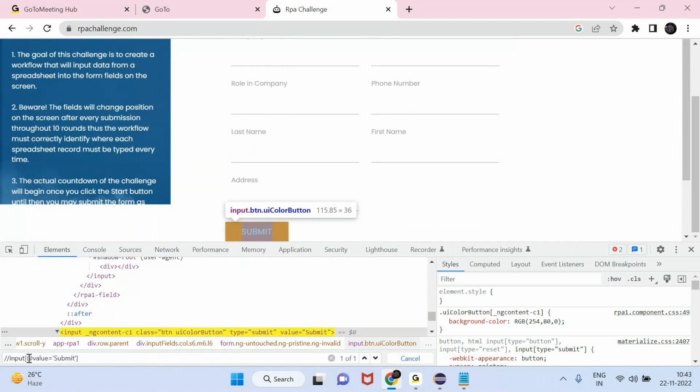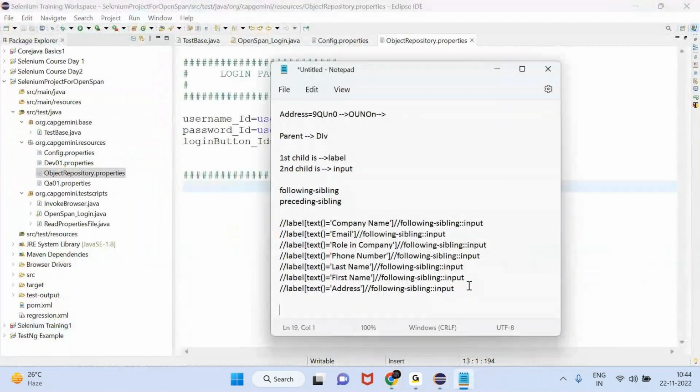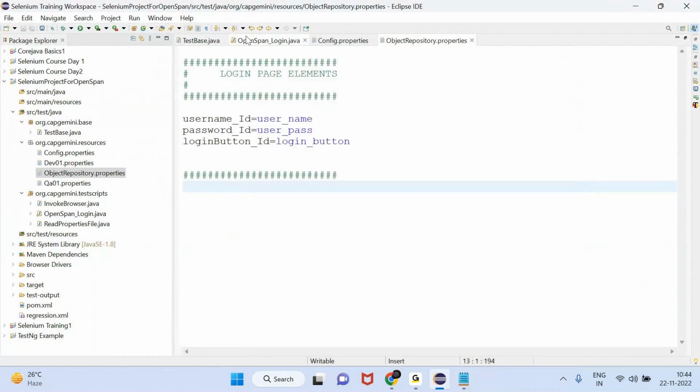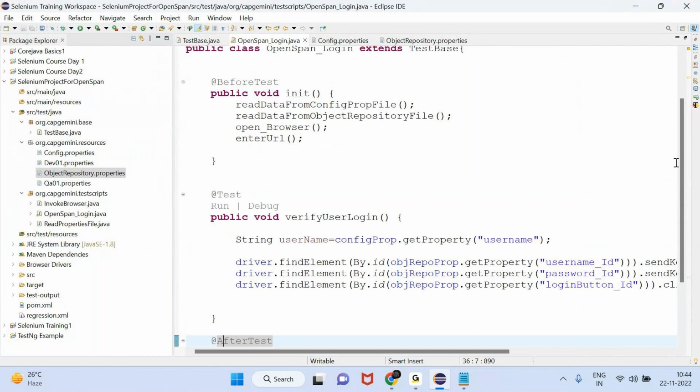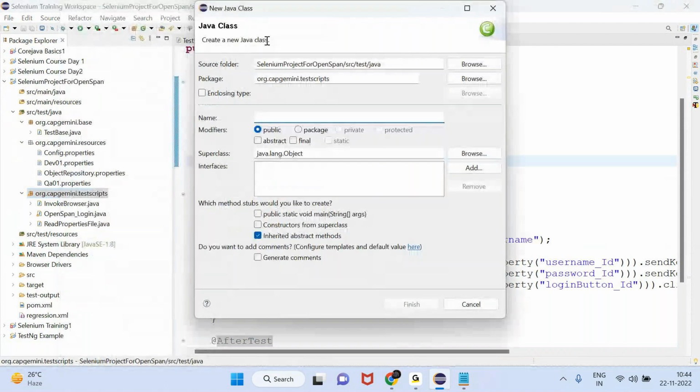Okay. Now we have all the element locators. I am going to create one class file. New class, RPA challenge.